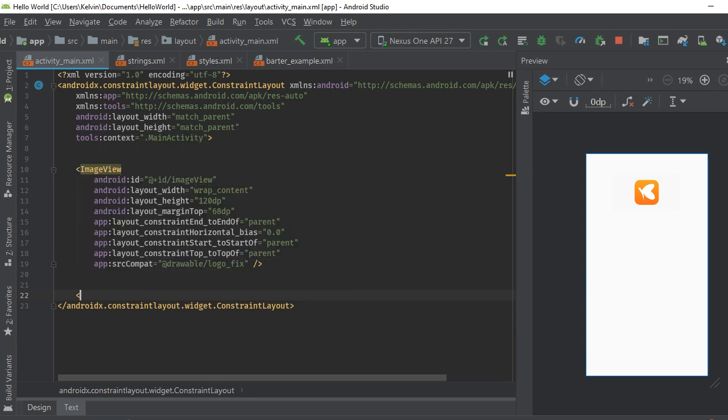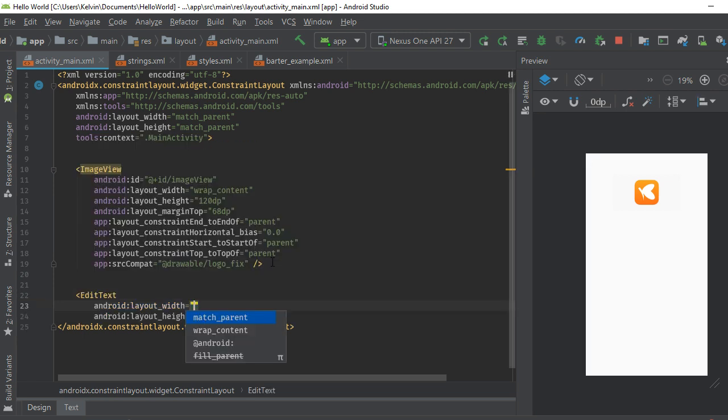So you click on edit text, and now it's telling us to choose the width, how long you want it to be. But we want it to actually fit the content of the text. So we're going to click on wrap content, and the height should also be wrap content.